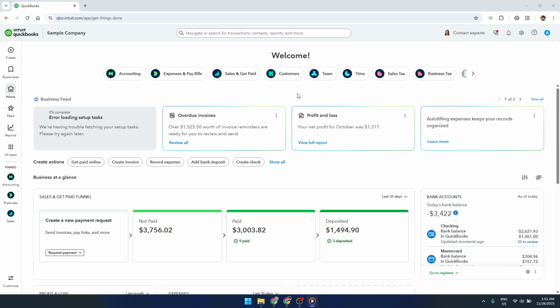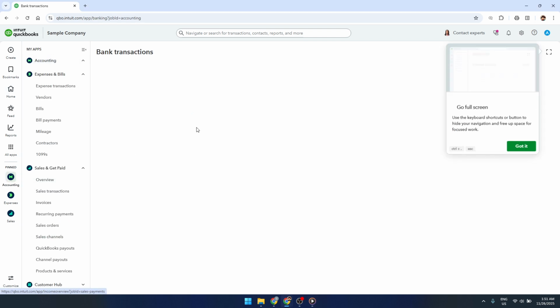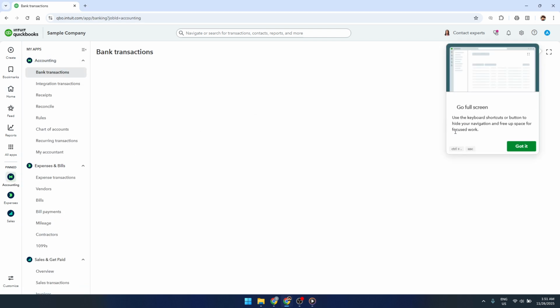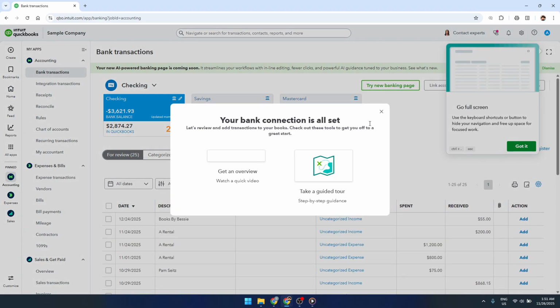First, sign into your QuickBooks Online account and look at the menu on the left-hand side of the screen. From there, go to the section labeled Transactions. When that expands, select Bank Transactions. Depending on your version, this might also show as Banking, but it's the page where you see all your connected bank and credit card tiles.